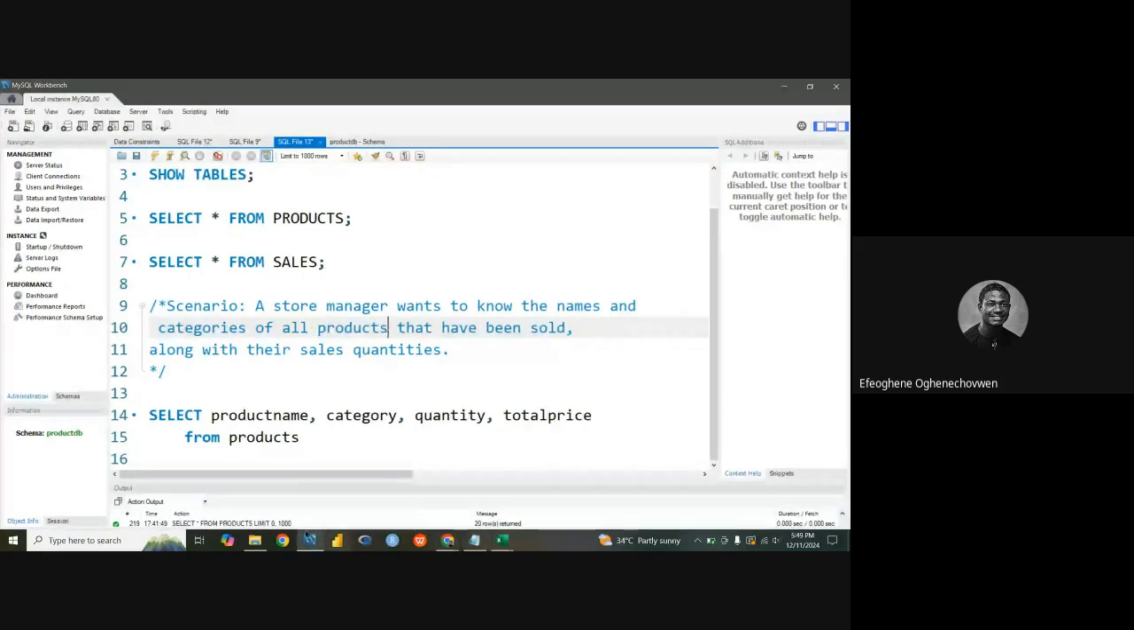Remember that joining in SQL is done based on related columns. All right. So from product, we use the syntax INNER JOIN. Okay. INNER JOIN.